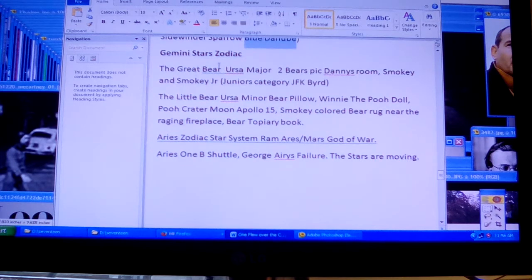And then you have the Great Bear and the Little Bear. We have the Little Bear poster and the Big Bear poster. These are clues to Ursa Major and Minor. So we also have the 2 bears picture in Danny's room, Smokey the Bear and Smokey Jr., the 2 bears. And Jr. is a category. We have JFK Jr., Bird Jr., Bush Jr. Oh, God, I'm going to have to make a list of them. There's a dozen of them.